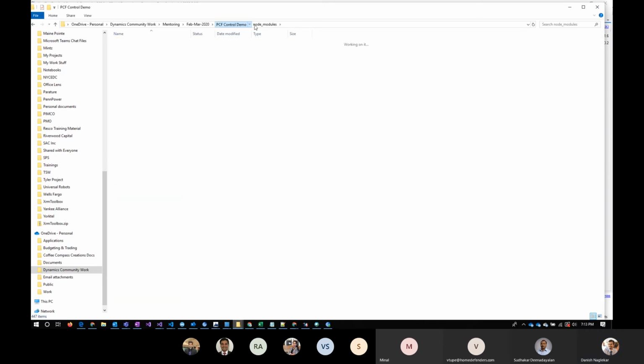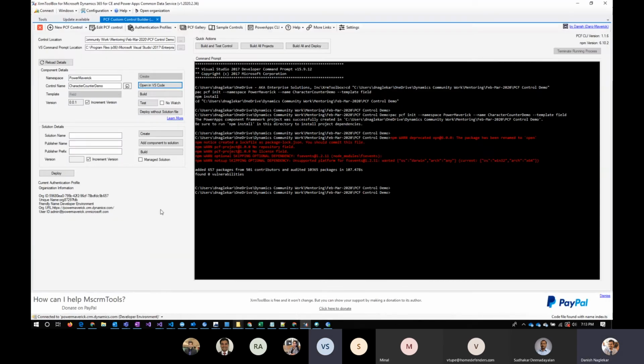Okay. Now, Danish, I have a question on this. There are so many dependencies that are brought down by Node.js. So when we actually package the control that we build and deploy that to Dynamics, what's the usual file size that we are looking at with so many dependencies?